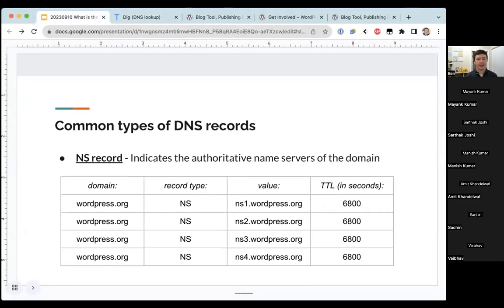And finally, NS records. NS is short for name server. And basically, these records tell somebody who your authoritative name servers are. So we, domain owners, get to choose who we make our authoritative name servers. And these NS records tell the world who those authoritative name servers are.